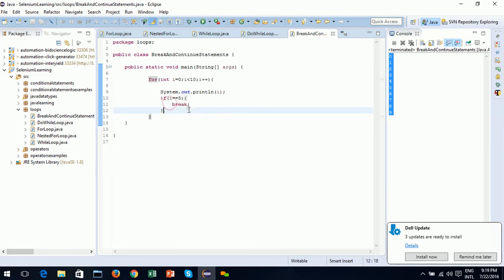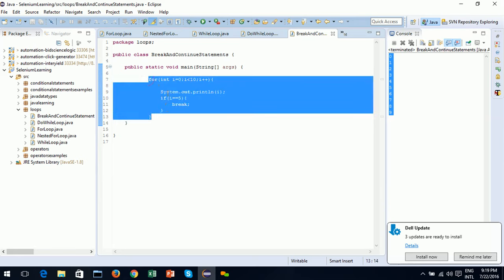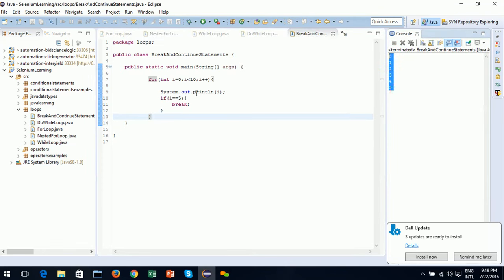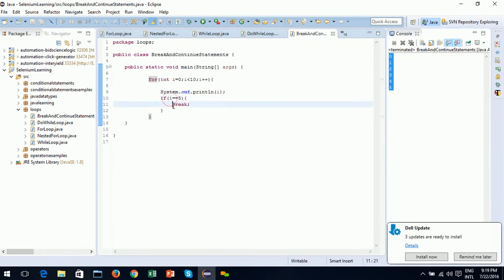What break means is, the loop starts at 0, it has to run until i less than 10. So if i equal to 5, I want to break out of the loop. As soon as the i value becomes 5, it breaks out of the loop. It will not execute further indices. See, it printed only until 5. Once the i value became 5, it broke out of the loop. Okay. Now instead of break, I'll use continue.